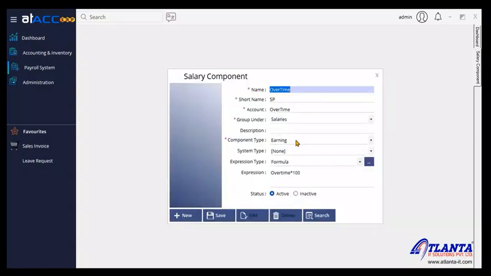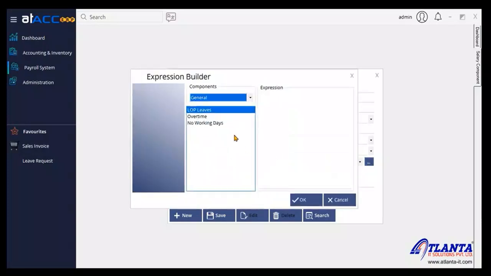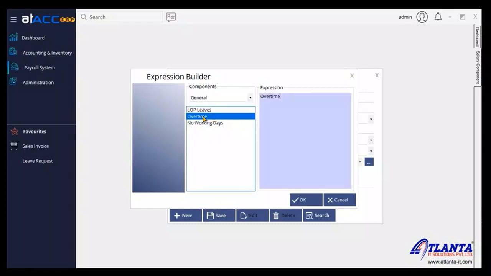And overtime, of course I have to create overtime here. Overtime, all the name and all, and here are earnings, and here nothing else. System type, just leave it as none. And here we have to select formula in order to calculate overtime into the number of hours into the rate which we give the overtime. So here I can click the formula button here. I can see the formula field here, the expression side on the right side and the common on the left side. I have to select general here, it's already, and overtime I have to double click in order to bring it onto the expression side.